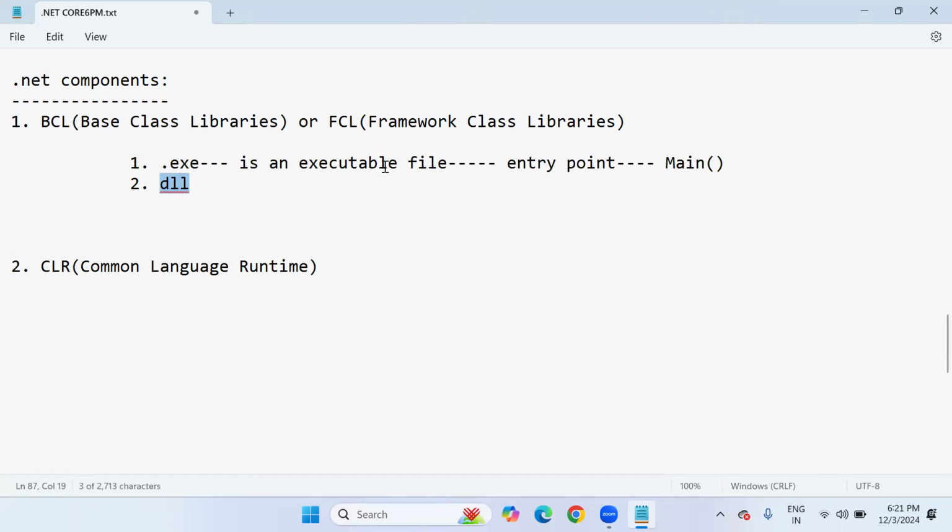The .exe is an executable file. This has an entry point. The entry point of every program is nothing but the main method. So that is the reason why whenever you double click on an .exe file, your program directly shows the output, because it starts the running process and displays the output also. Got clarity? Because it has an entry point, the main method. Yes, but what is DLL, sir?